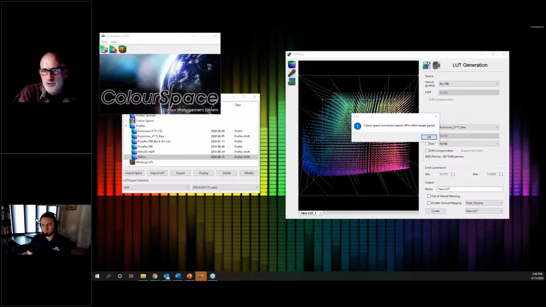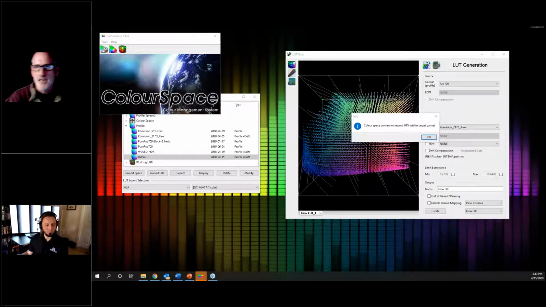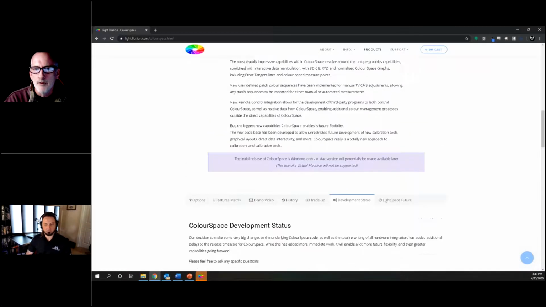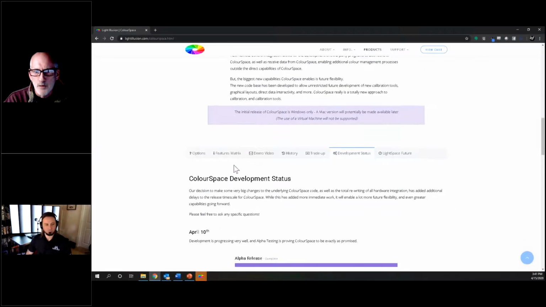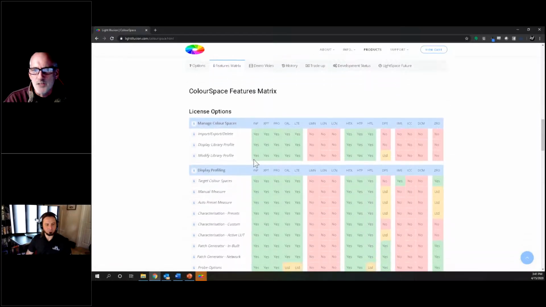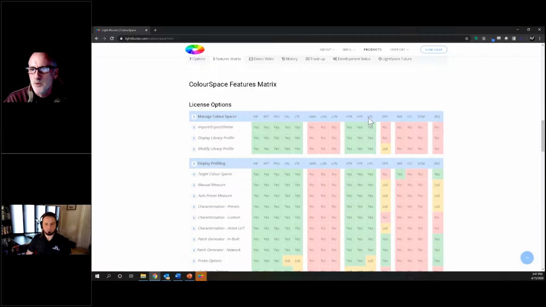Those additions won't make it into the very first release. But we have ColorSpace Infinite, which has all of these options. The rest of them are broadly similar to Lightspace. And if I just grab the mouse, on the website, on the ColorSpace page, we have a features matrix, and that explains the differences between the different licenses.